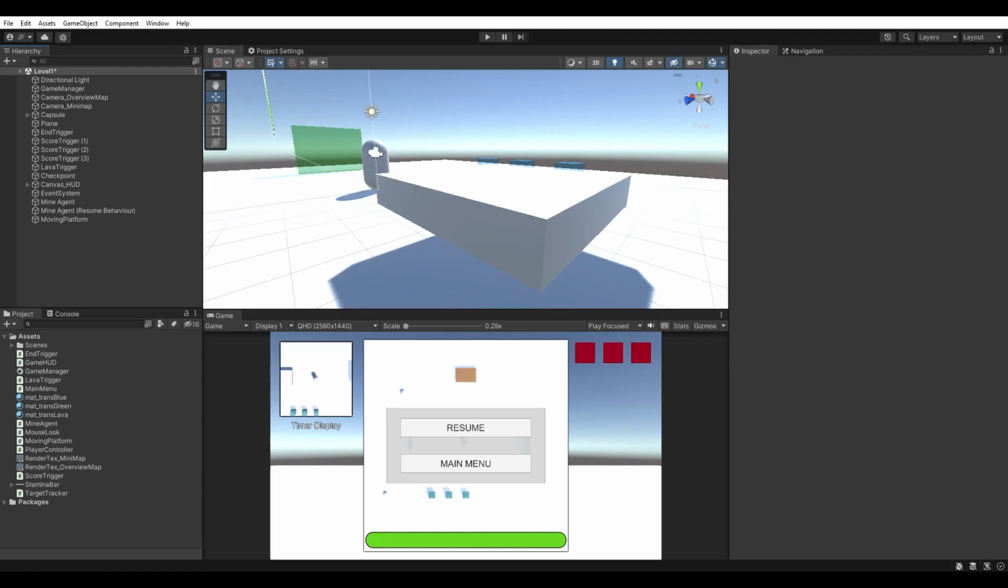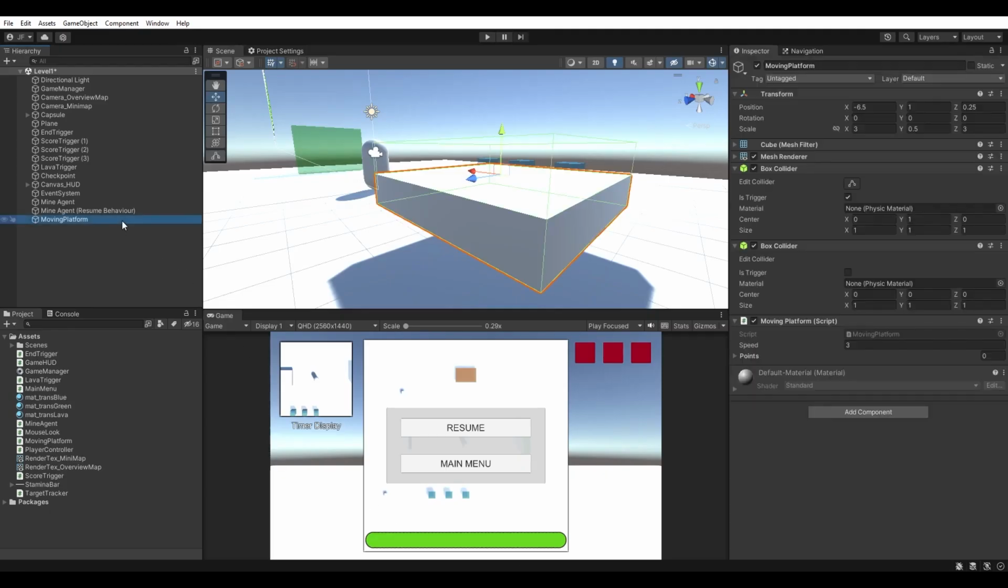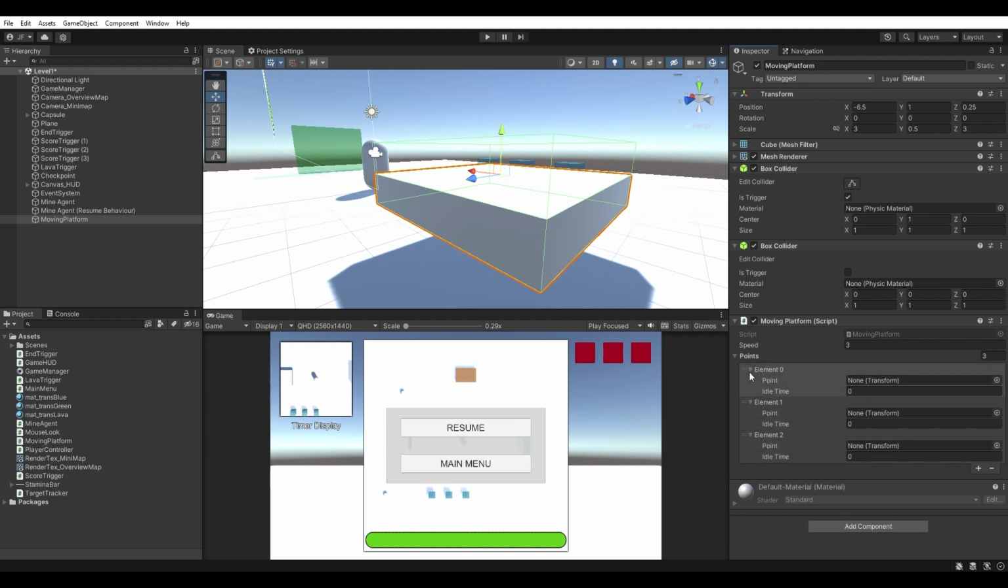Okay, so I'm now back in Unity. Let's select our moving platform. On our moving platform component, you can see we now have a speed variable, which we can toggle. And we also have this points array. So I am going to have, let's say, 3 points. We can see there are now 3 elements in our points array, and let's open each one.